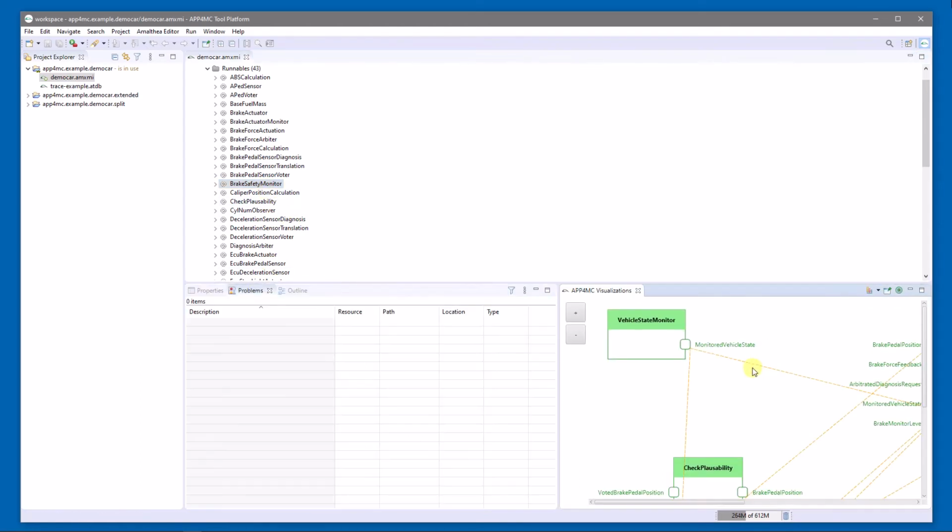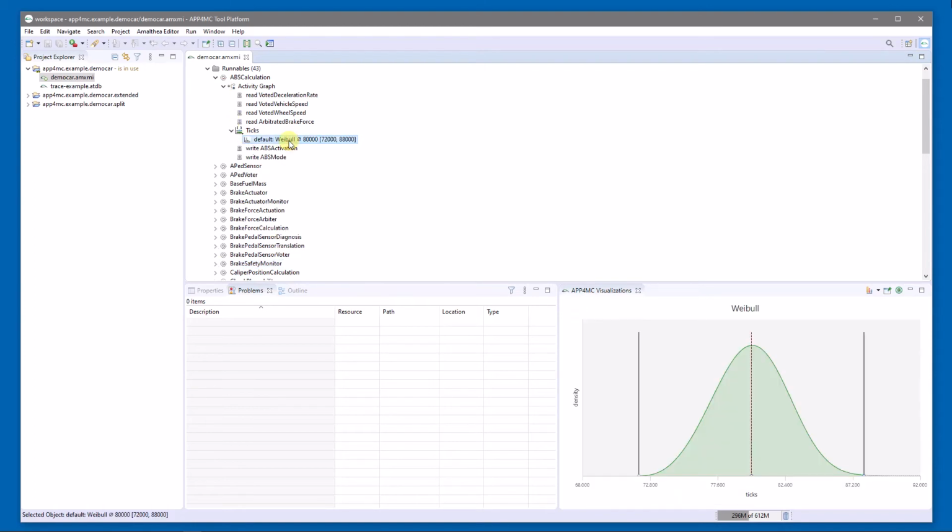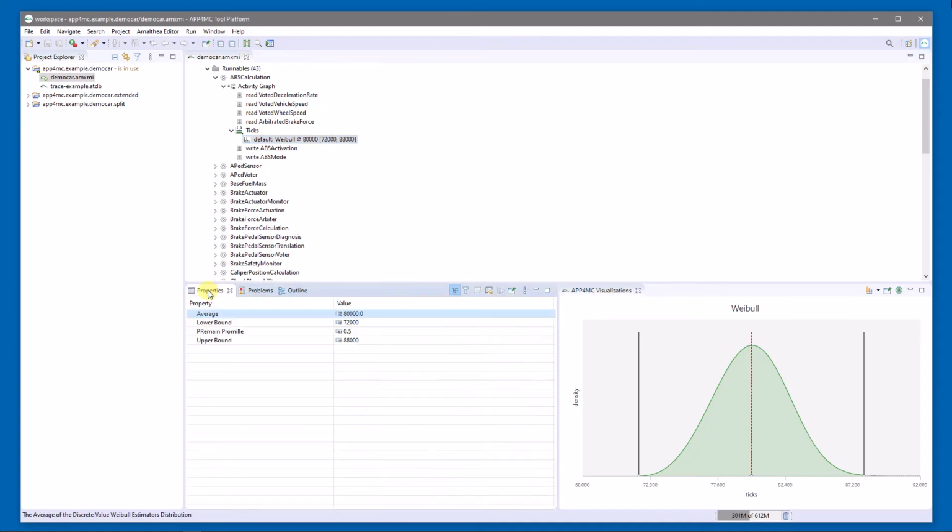To see the details of a runnable, you can enlarge it, and the activity graph shows, for example, the ticks, that is the time that is spent, and it's often described as statistical deviation. The diagram shows the PDF, so the probability density function, and just to show you, I can change some values and the result will be visible immediately.